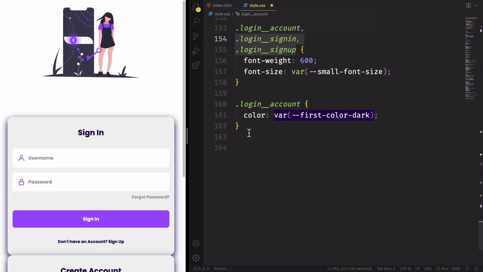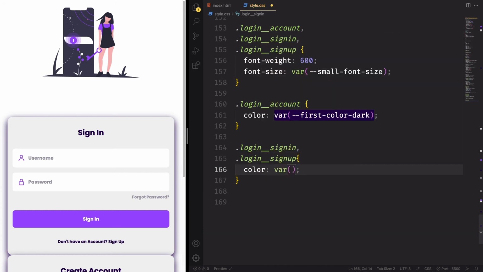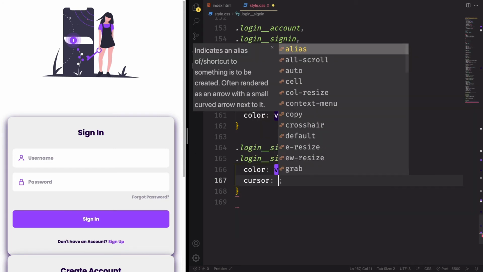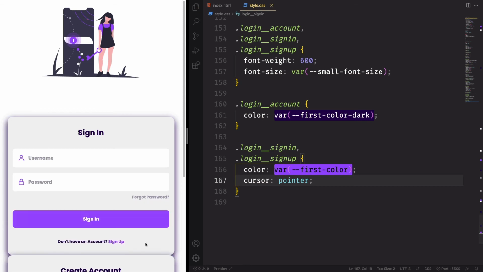And now we wanna change the color of text just in front of it, okay? The sign up. So let's grab the color and use a variable, first color, okay? It's right here, it's done. Let's also change the cursor for pointer so the user knows that he can click on it.